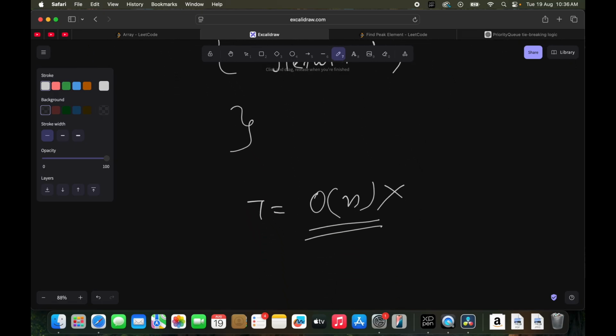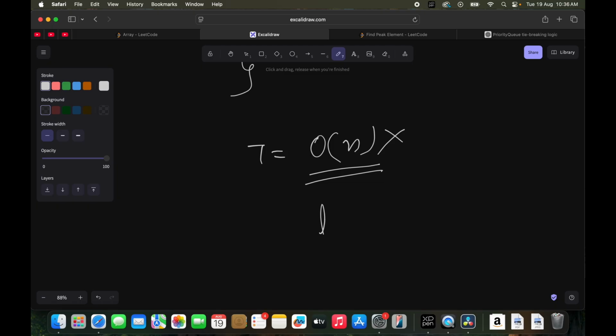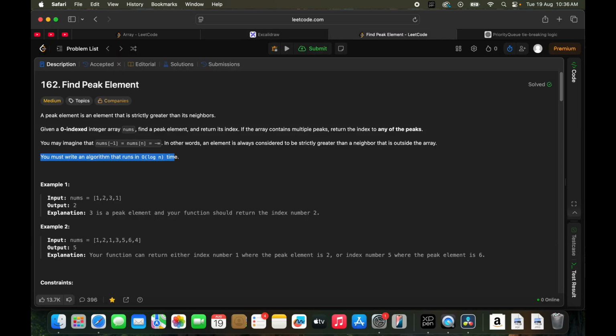So this is not an accepted time complexity. We have to get log of n. So how do we do this, right? Based on all the common algorithms that we know, which one actually gives us order of log n time complexity? It is binary search. Yes guys, this problem is actually a modified binary search problem.